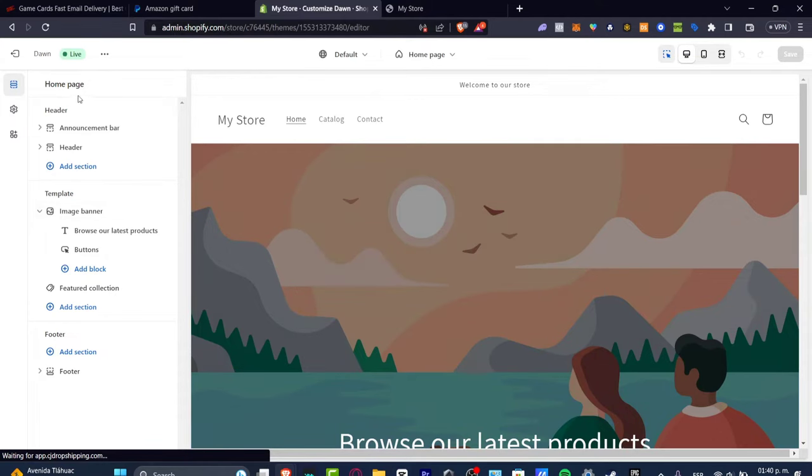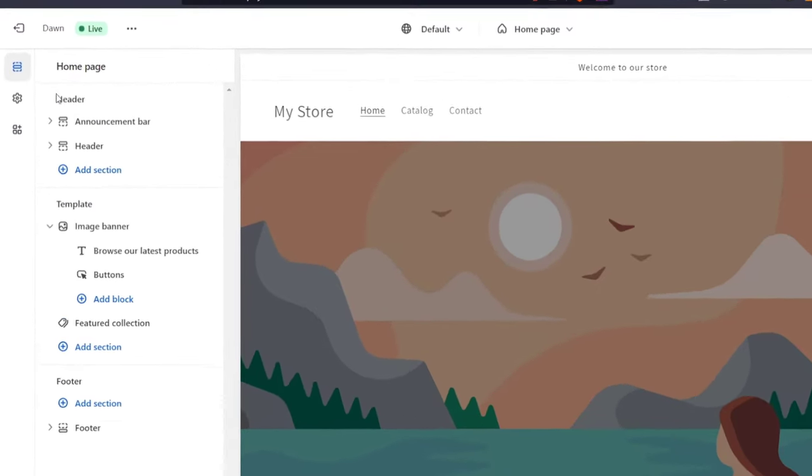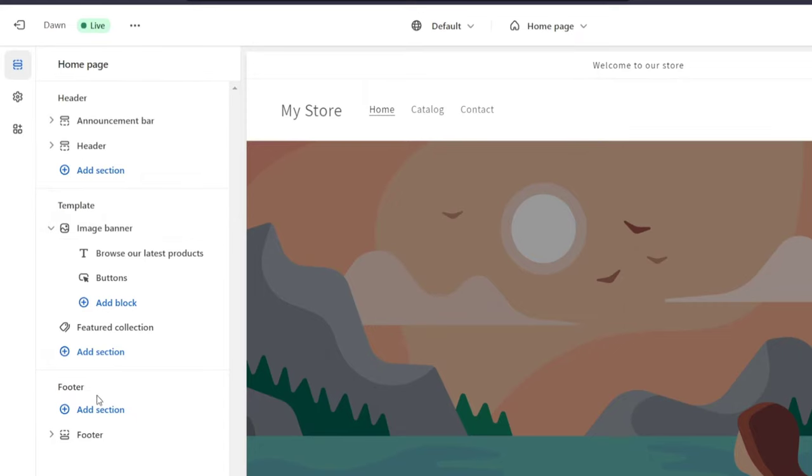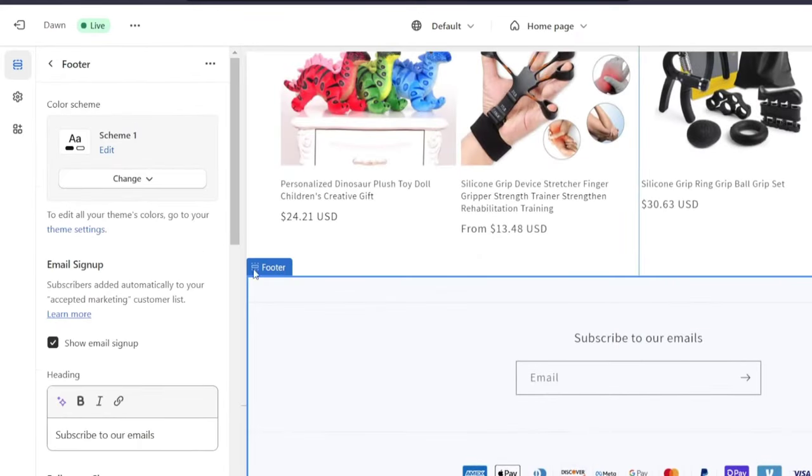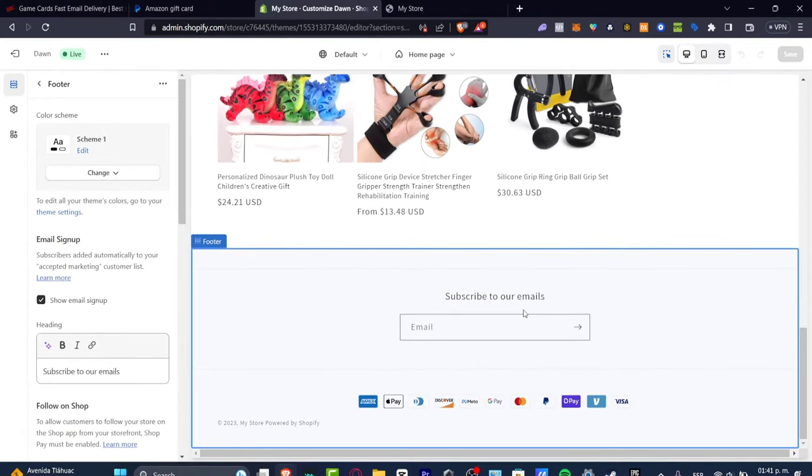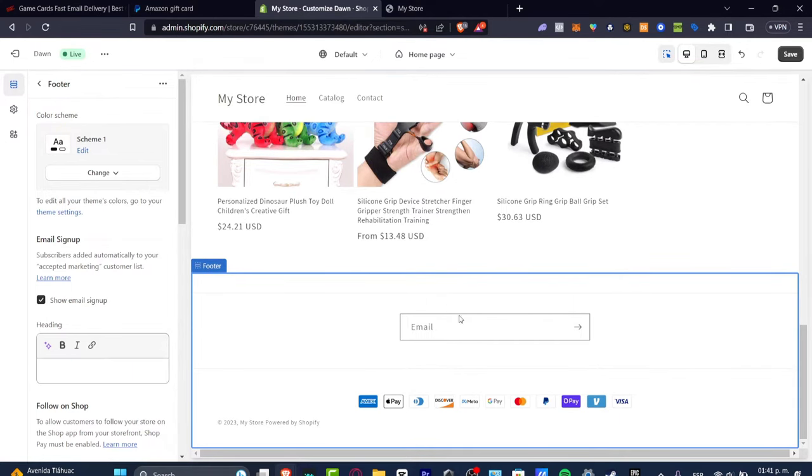So I wanted to focus into the left part that says sections. And here I want to focus where it says footer. So here into footer, I click on it. And as you can see, here is the section of my actual footer. So in order to edit the stuff that I want or I don't want to see, for example, let's say that I want to see the subscribe to our mail. I don't want to see actually this one.